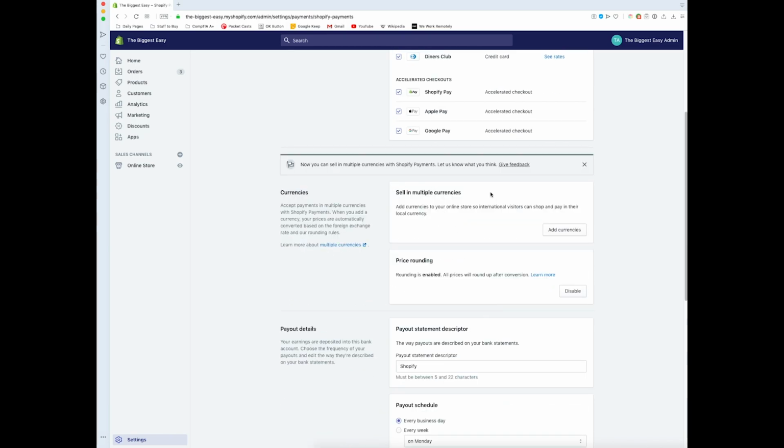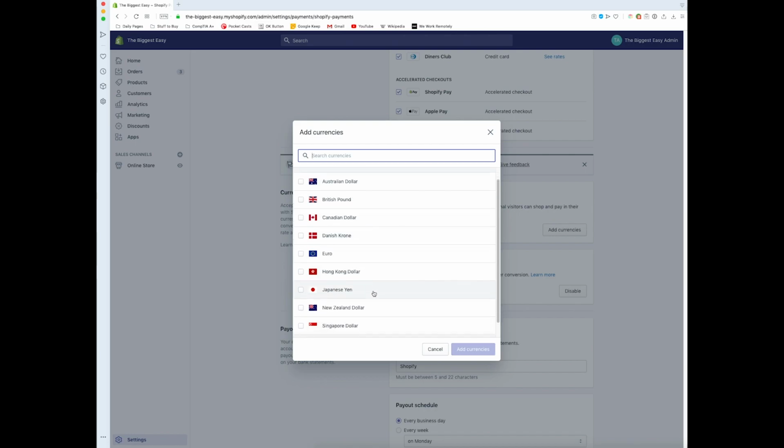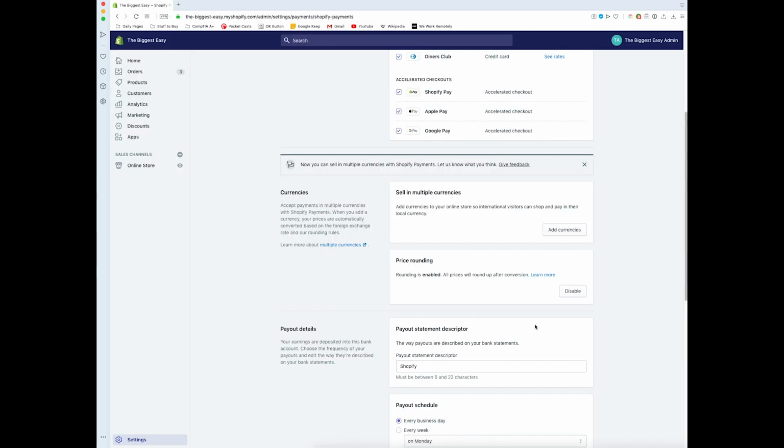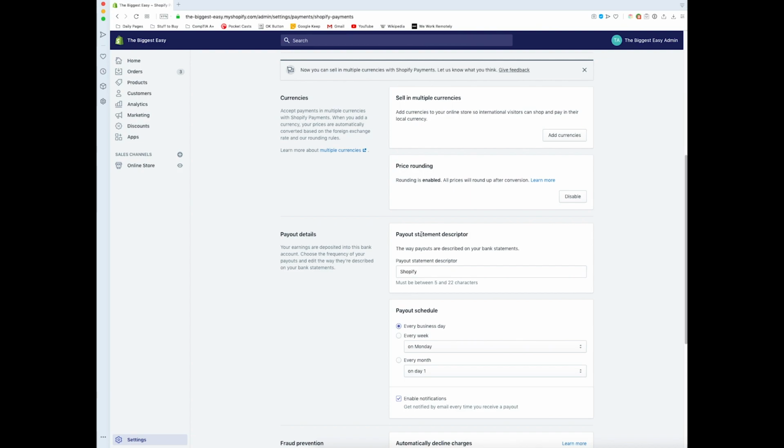And you can also go in here and select different currencies. So if you want to select different places like that, this is going to have all of the different supported currencies that Shopify has to offer. And so you can round your prices. When your payout shows up, you can change it to whatever you want. It's going to say Shopify by default, but you can change it to something like easy payouts, so it's easier to stand out in your head.